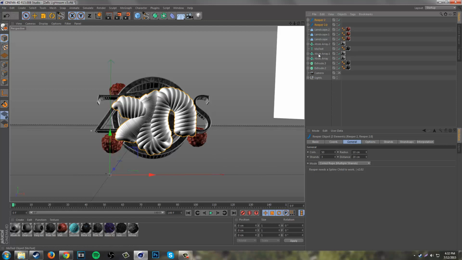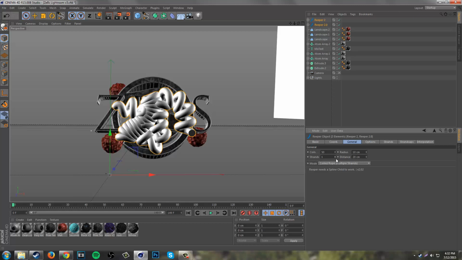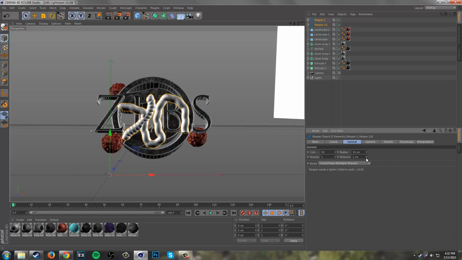So make sure you have them both highlighted, and you're going to set the strands to 1. What that'll do is basically minimize it, because as you can see here, there's 3 rotations. It's hard to explain, but if you mess with it, you can tell. Distance, we're just going to turn that down so it's not so curvy, as you can see here. And then we're going to turn down the radius.